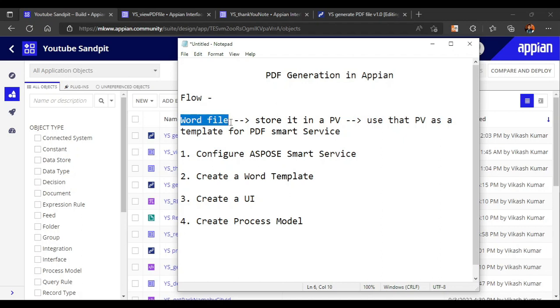First of all, a Word file will be created and we will store that Word file in a process variable. Whatever value is stored in the process variable, obviously a document, we will use that PV as a template for the PDF Smart Service. We are going to use the Aspose Smart Service to generate the PDF files, and after that we will create a Word template, a user interface, and finally a process model. So let's get started. First we will configure the Aspose Smart Service, and then we'll configure a Word template as well.